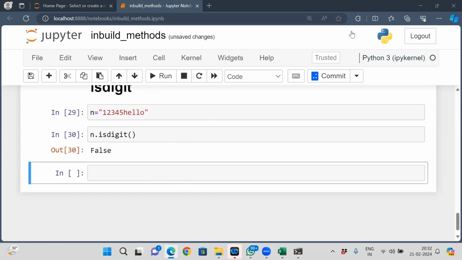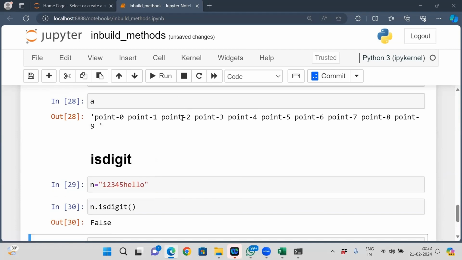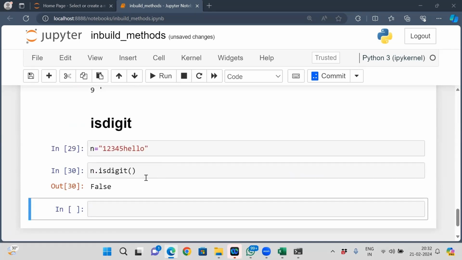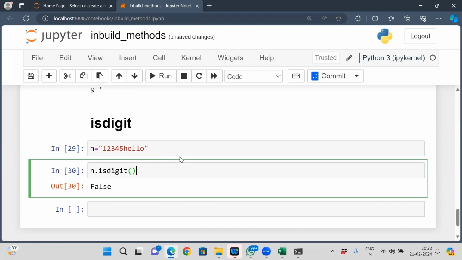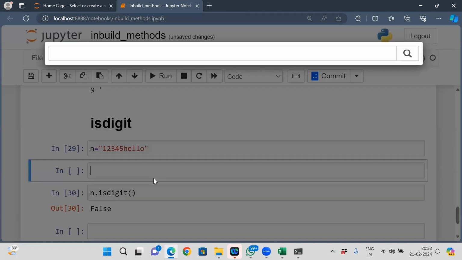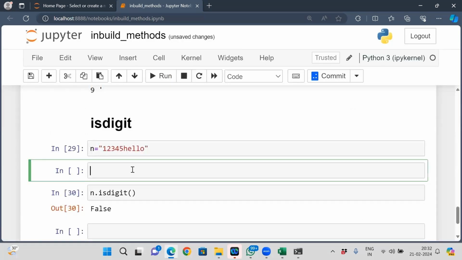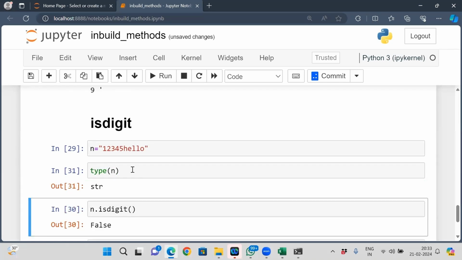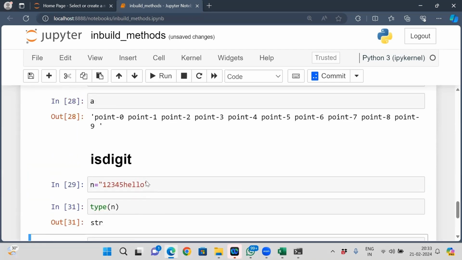Here we are not dealing with type actually. Type is used to get what sort of data it is, whether it is a string or an integer. Here, using isdigit, even though I'm taking numbers, if you print the type you'll get that it is a string. Even though it is a string, if you want to find whether it is a number or not, you'll use n.isdigit().